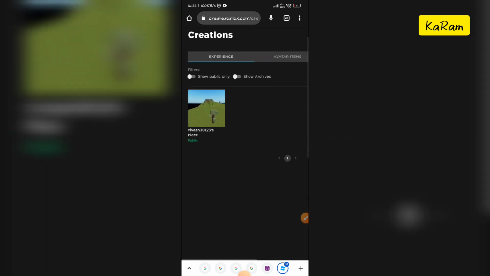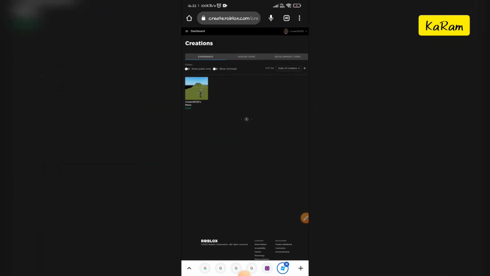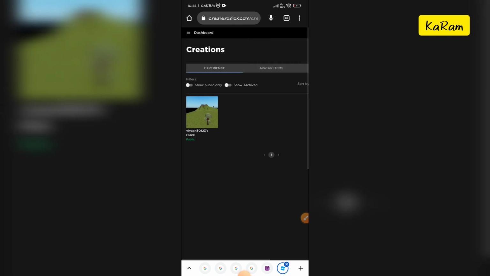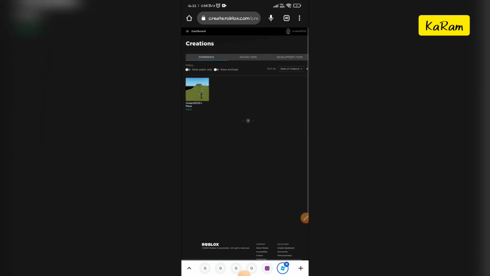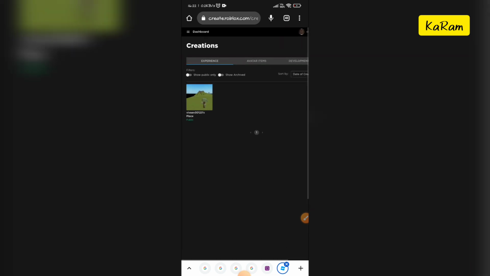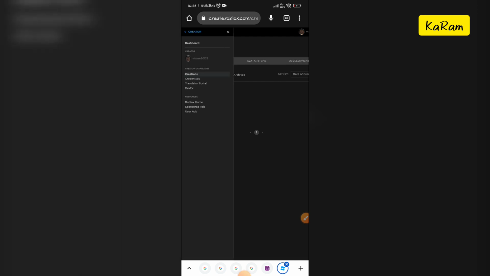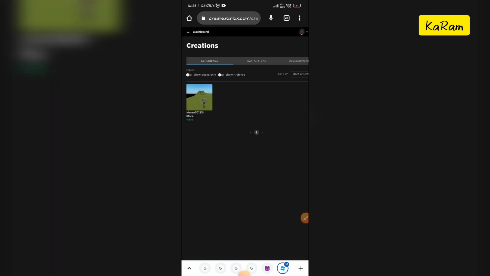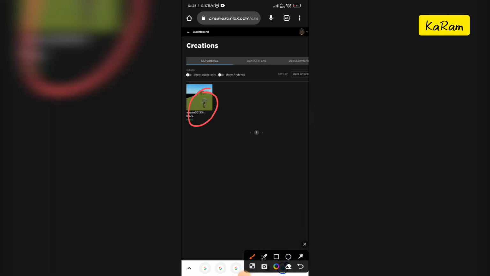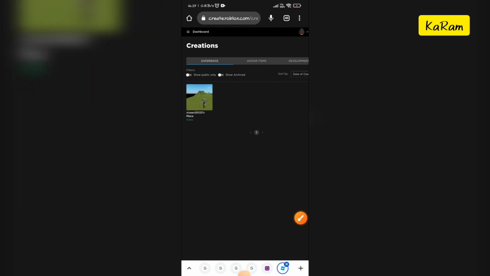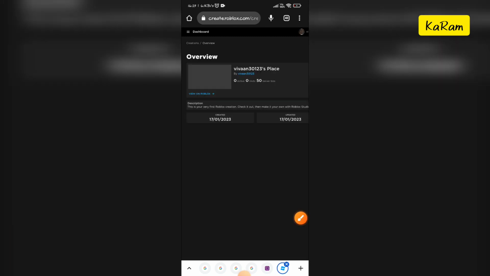Once it is open, you will notice that the interface of Roblox is completely changed after the new updates. All the tabs are new, and if you open the menu option, it has different options and different lists. So guys, that's why people are confused. What you need to do is just click on this default experience.